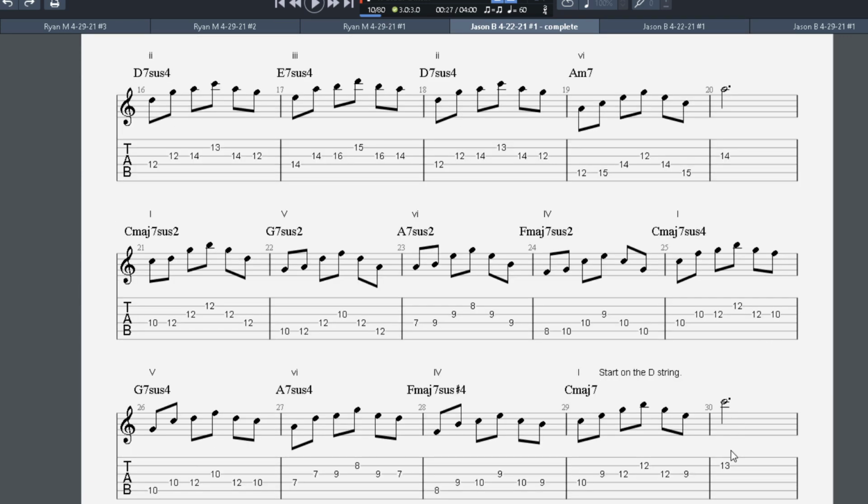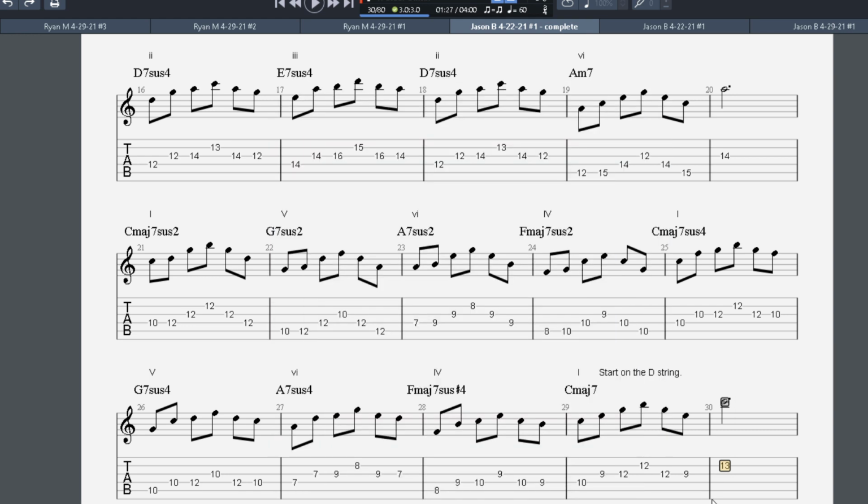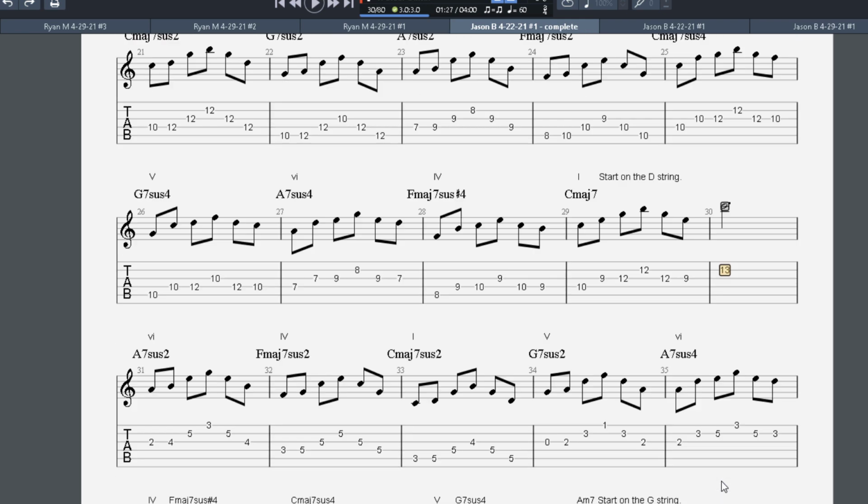One thing to point out is when you want to enter a chord name, you want to hit the letter A, and that brings this up. If you don't want to have a bunch of chord diagrams showing up at the top of the page, you need to make sure that display diagram is turned off. So hit the letter A so you can input the chord name instead of erasing any text stuff, okay?